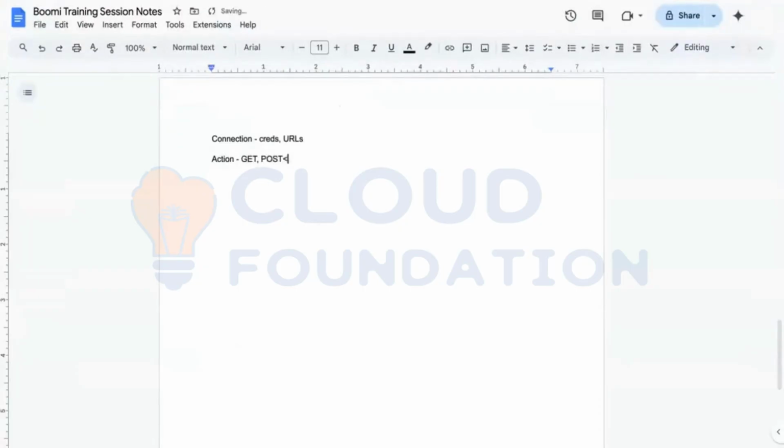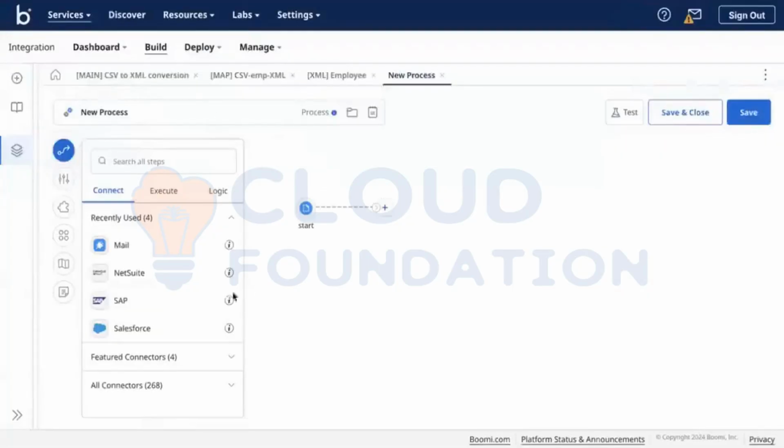Is it something like GET, POST, or is it just something like delete? All these kind of operations. It is where you retrieve the data, set filters on it, these kind of things. A connector has these three action items which we need to take care of.